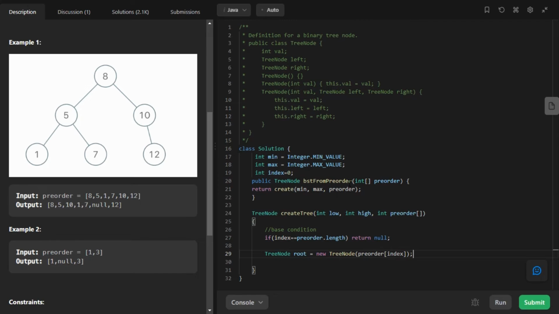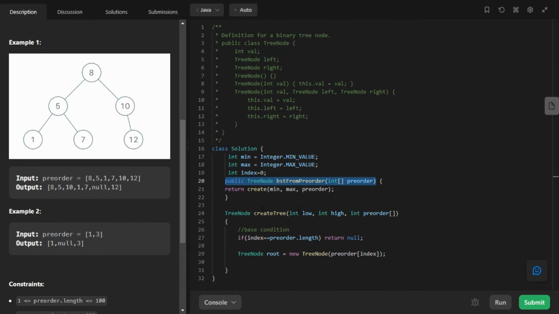Because what I'm doing over here, as of now, I haven't done anything. It's just the basic code which I have written. So this is basically my very first method which has been given to us, and from there I'm calling the next method which is going to be creating the tree for us. So how exactly will the tree be created?